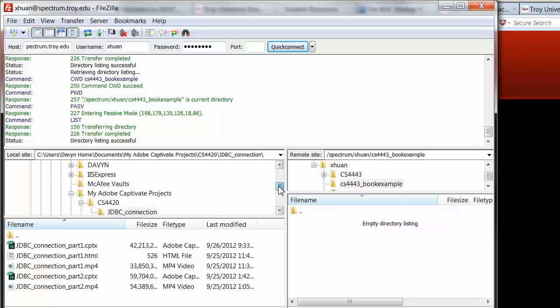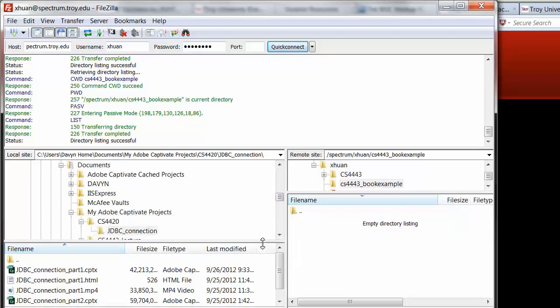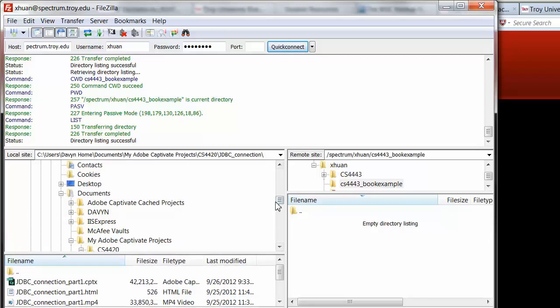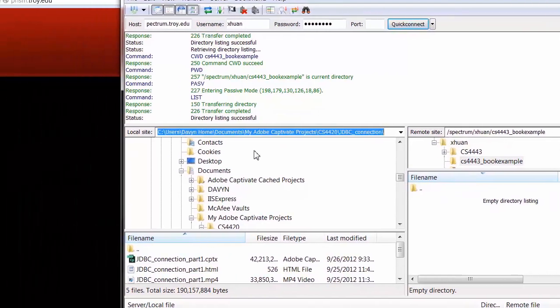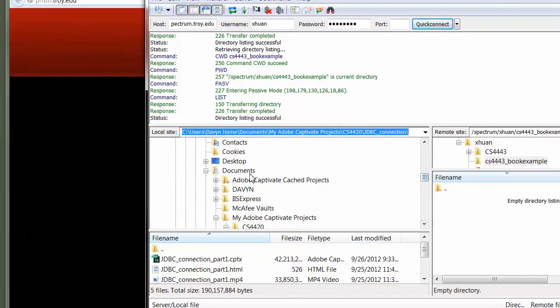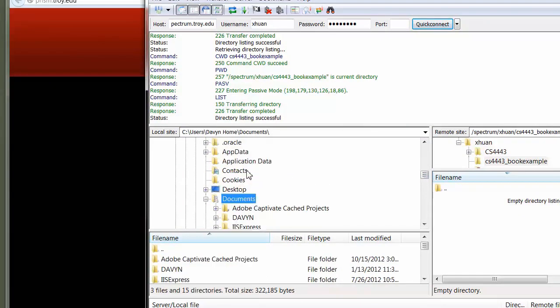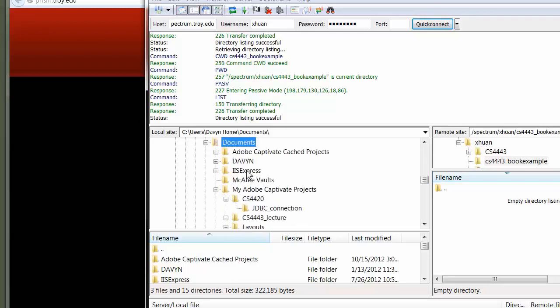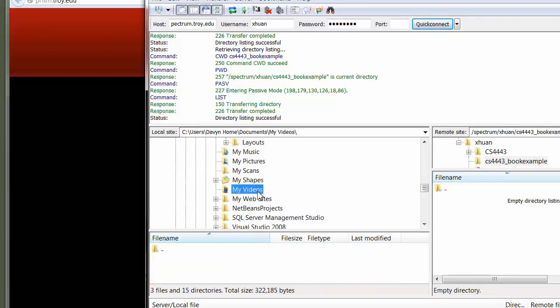And the next thing is you want to find the web page we just made on your local computer. So this is the interface. On the left, you see the C drive. That's the local side. That represents your computer. On the right side is the remote side for the web server. So let's find the file in our local computer. It's in videos, remember?